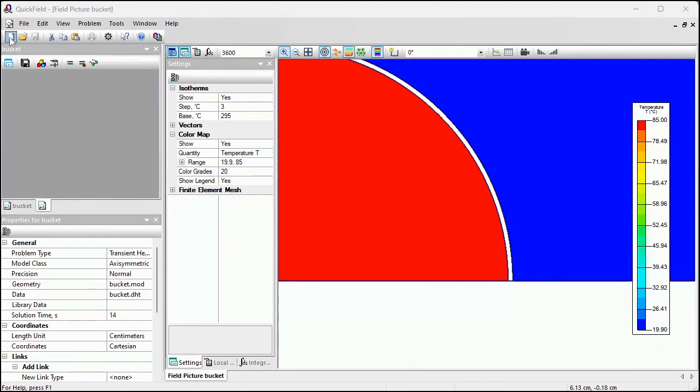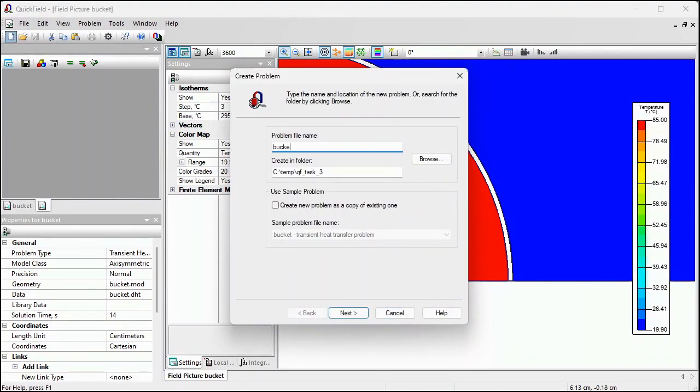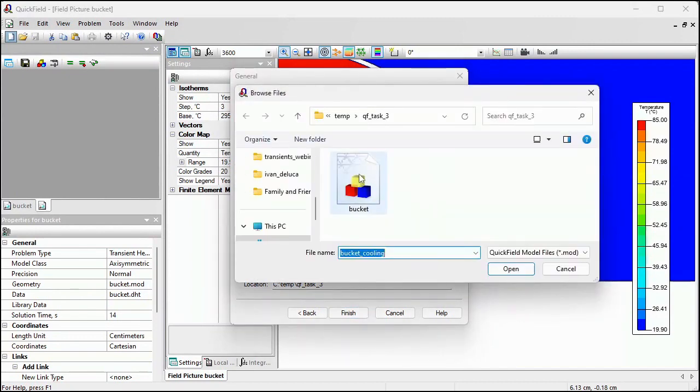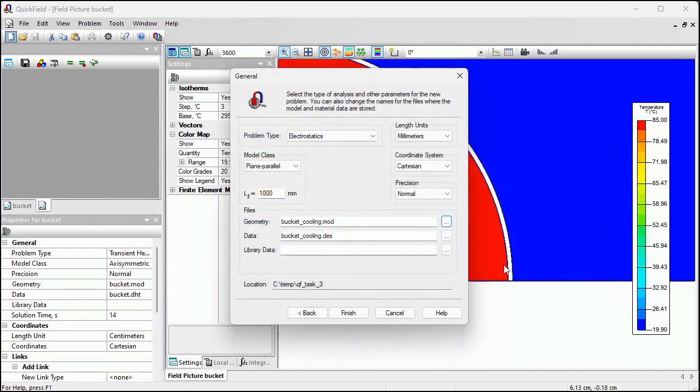I create a new problem, bucket cooling. Next. To be able to automatically pass the temperature distribution from one problem to another, both problems should be based on the same geometry model file. The geometry file was called bucket mod. So here in the problem properties, I should browse, and here's the file.